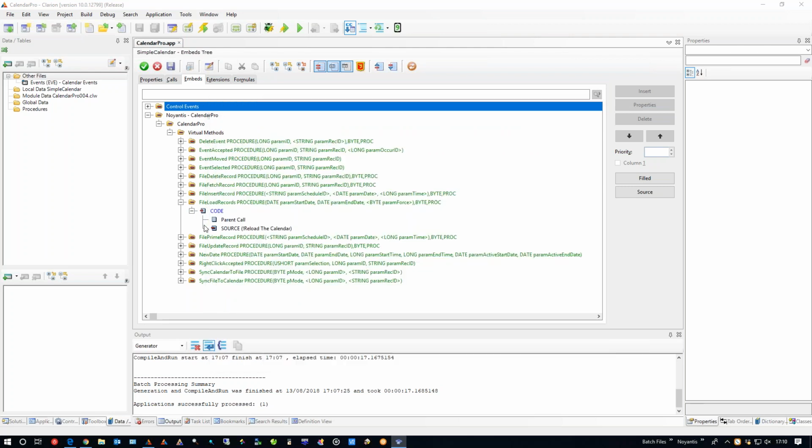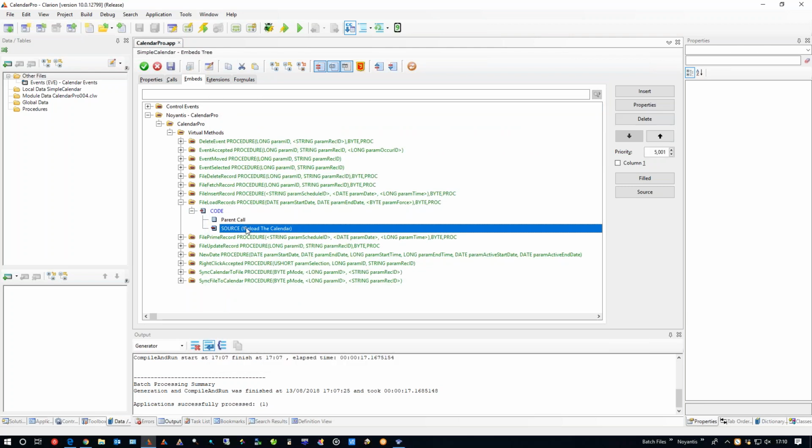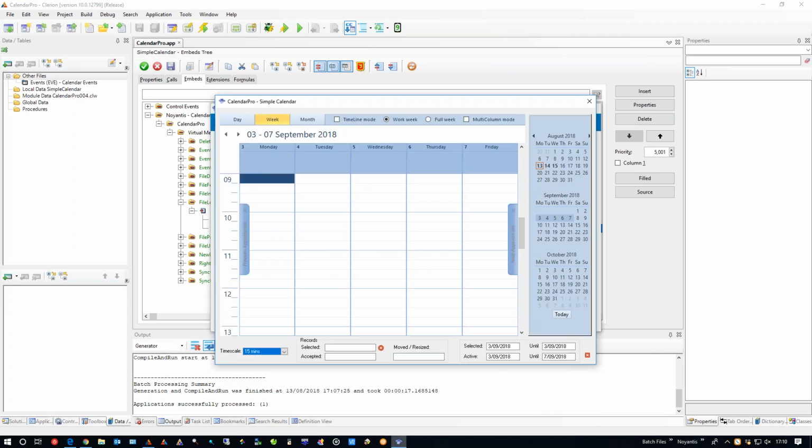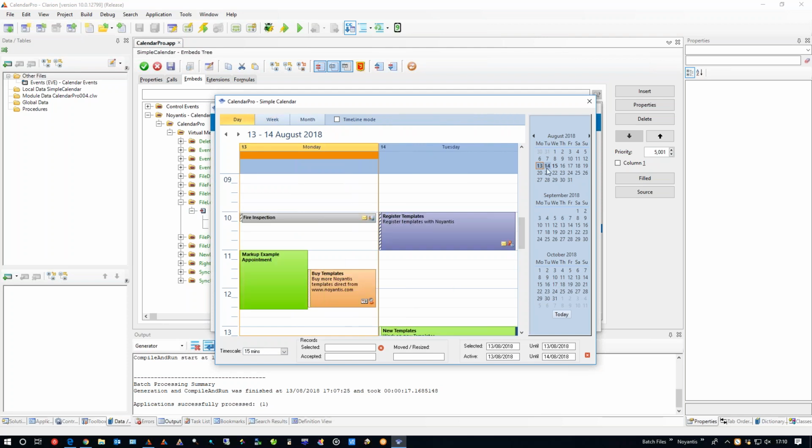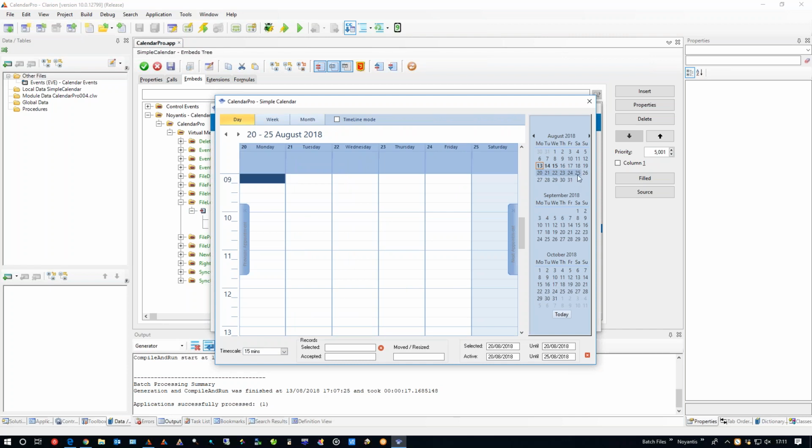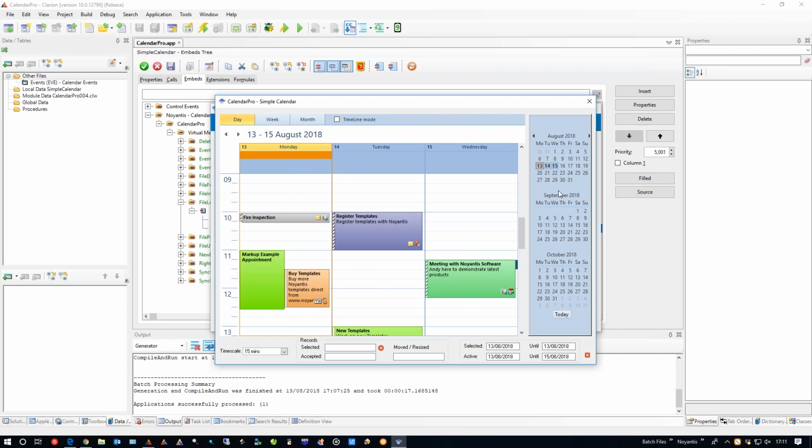So this embed point, this method, would be called whenever data is required. So file load records. If I was to put some debug into this, it would hit, and if I click that, it would receive the dates 13th to the 14th. If I were to do that, it would receive the dates the 20th to the 25th, and so on and so forth. So that's basically to do with optimization.